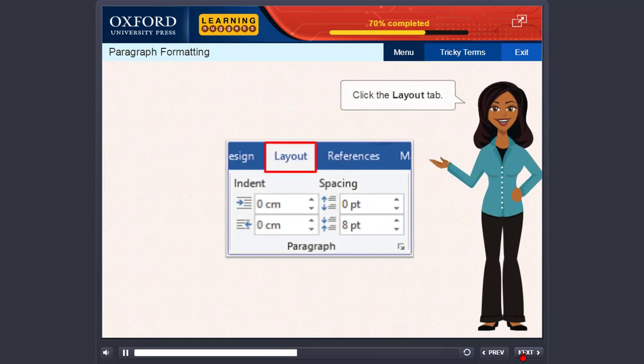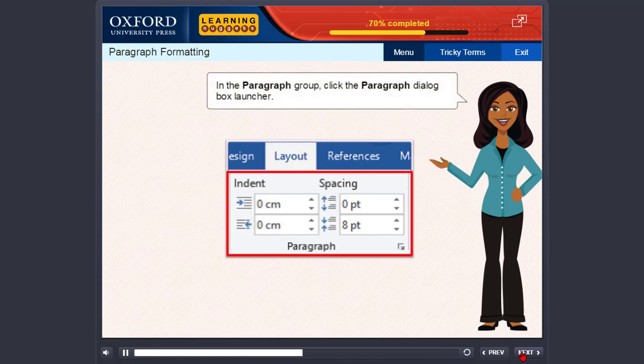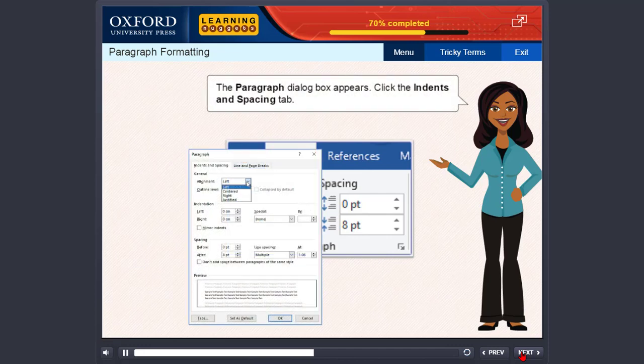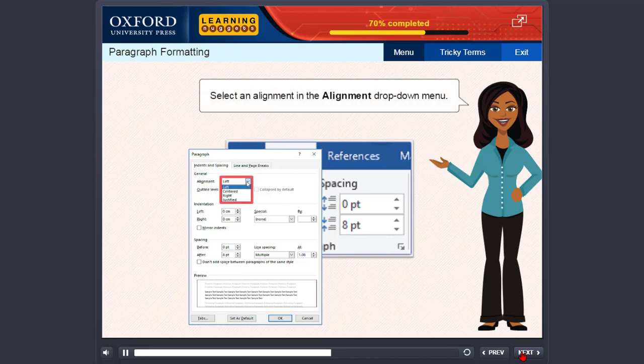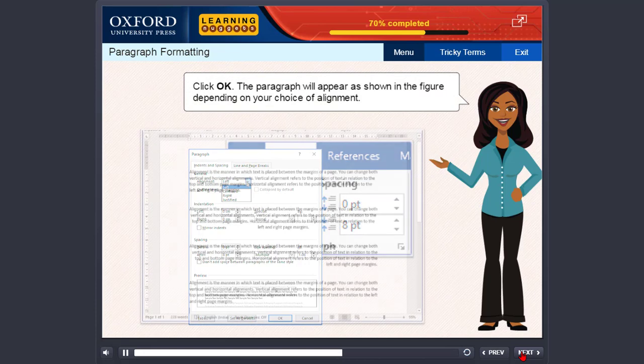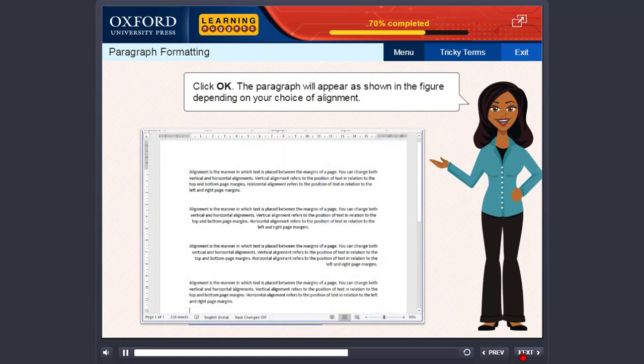Changing horizontal alignment. Click the Layout tab. In the Paragraph group, click the Paragraph dialog box launcher. The Paragraph dialog box appears. Click the Indents and Spacing tab. Select an alignment in the Alignment drop-down menu. Click OK. The paragraph will appear as shown in the figure depending on your choice of alignment.